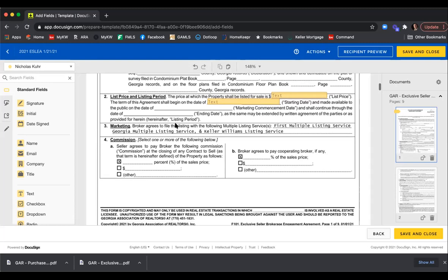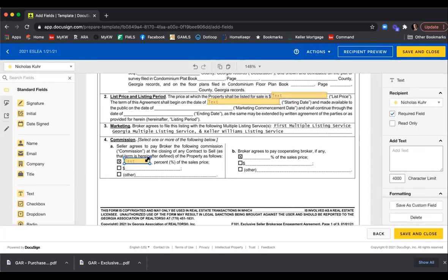And then we'll scroll down here, we see marketing. Look, I've already filled in first multiple listing service, Georgia MLS, KWLS, so I don't have to worry about those fields. I know that's going to be the same on every single one. I'll add a text box here. So we'll do that, and then I'll just copy paste.